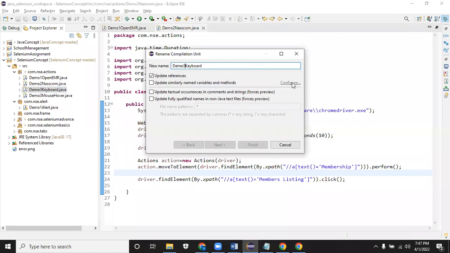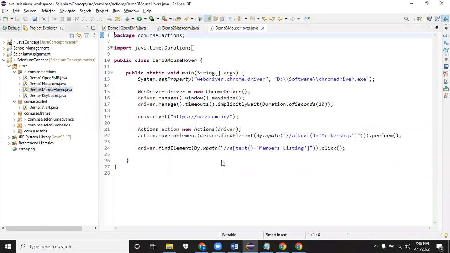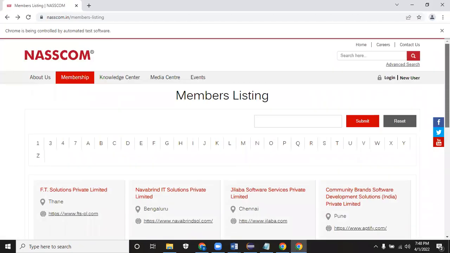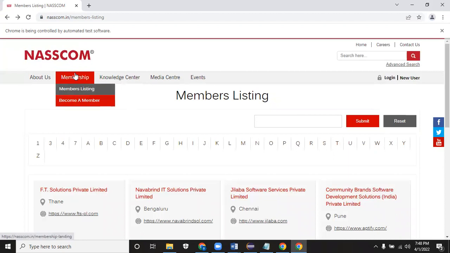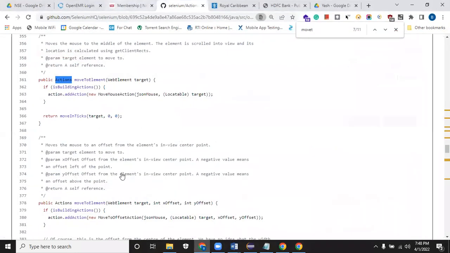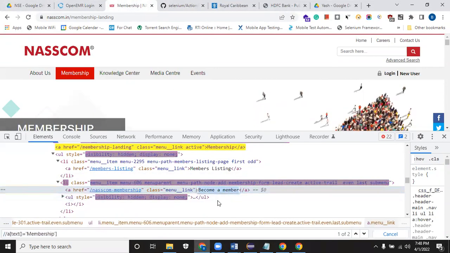Make sure the XPath is correct. You can try checking the XPath before using it in the code. If you miss out on the XPath and there are 2-3 elements, it will directly go to another element and mouse over there, which becomes a disturbance. Let me do it. I just made a copy of this code. To click on member listing, a mouse over on membership is enough. But I want to click on membership benefit, so I have to do a mouse over on membership, and then a mouse over on become a member. Let me first identify that element, become a member, and write the XPath for it.